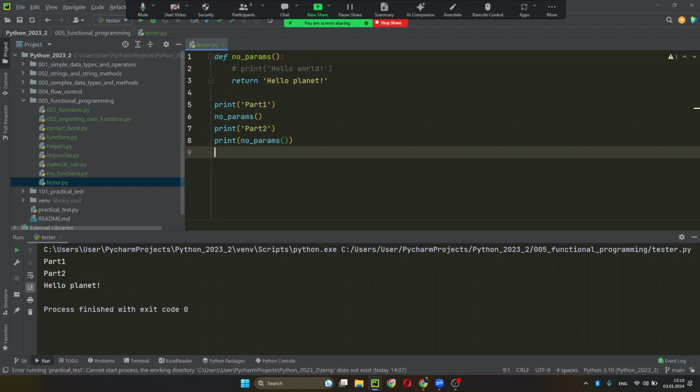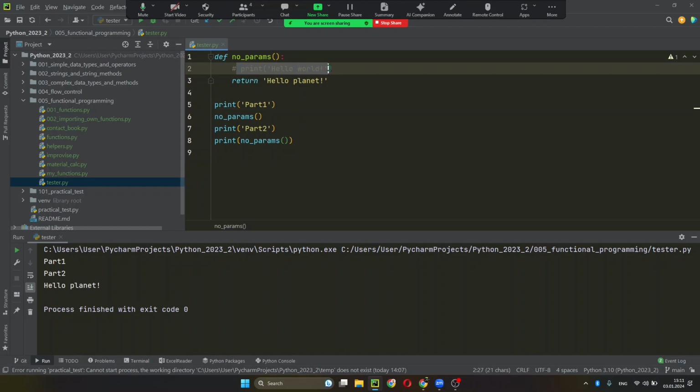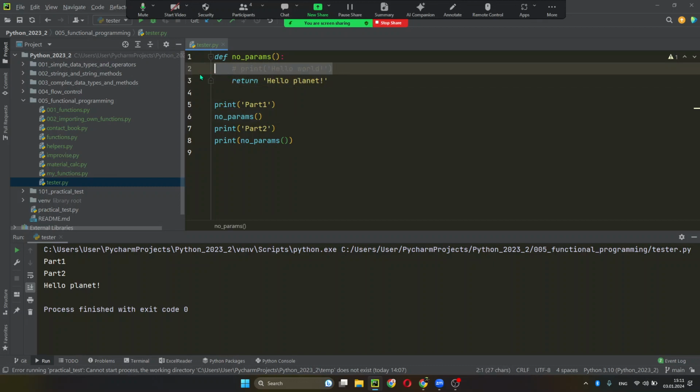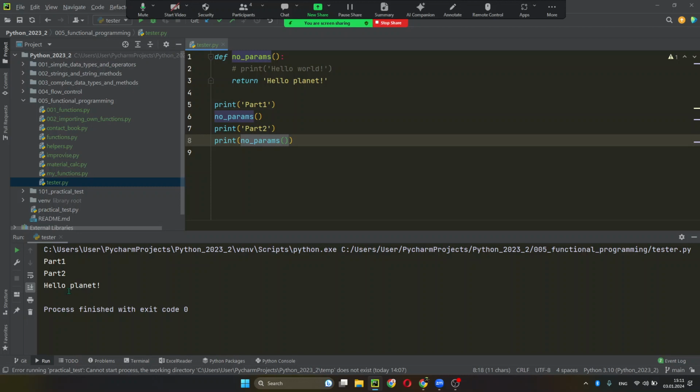Before, we didn't have a return inside the function and we had the print statement. By running the function like that without an extra print statement, we had this hello world printed. What happens now is we do have a return, but our function doesn't print anything. It only returns some value. So if I print this function, I will get its return value.